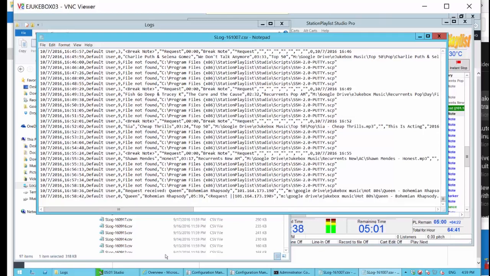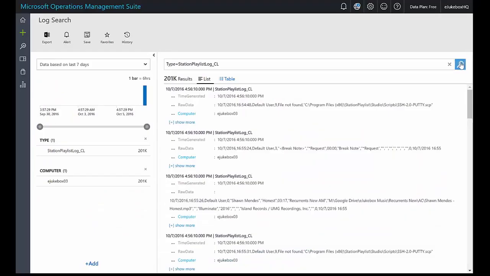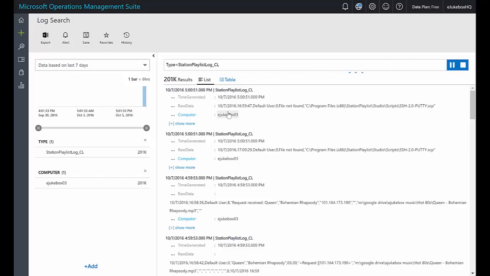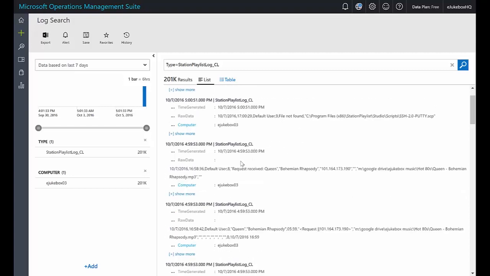So let's head over to OMS. We'll click on the search button again to refresh the logs coming through. And there you have it. It's already picked up the latest entries in the log file. If we scroll down a tiny bit, we can see the entry that we're interested in. It says request received is Queen Bohemian Rhapsody.